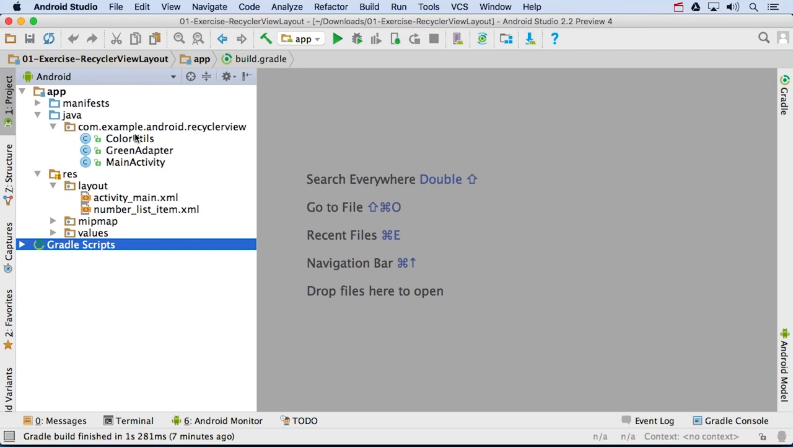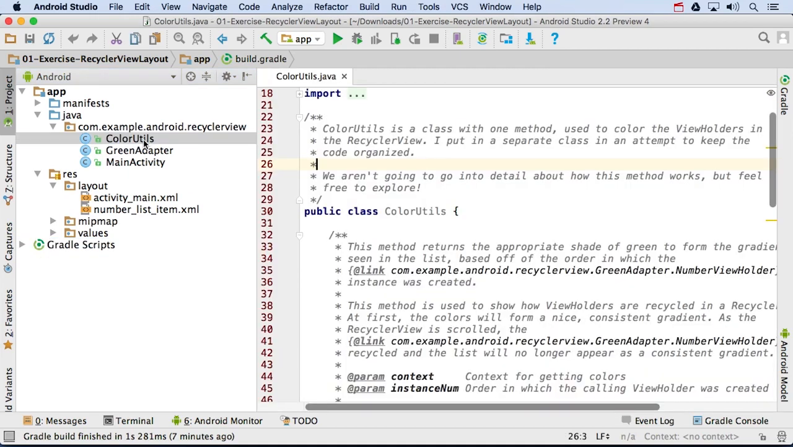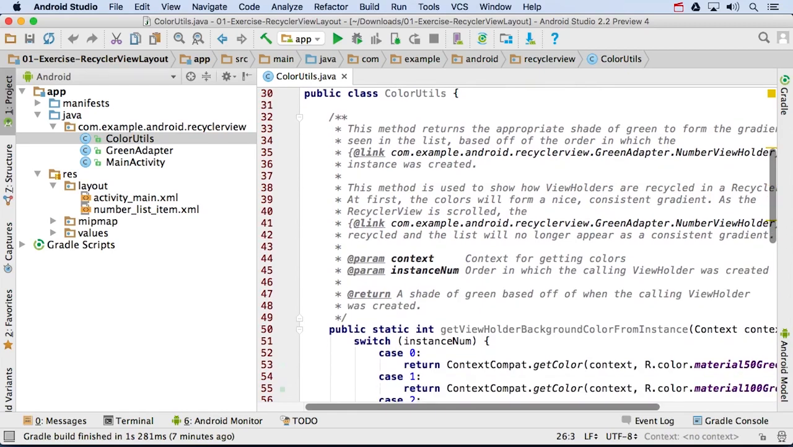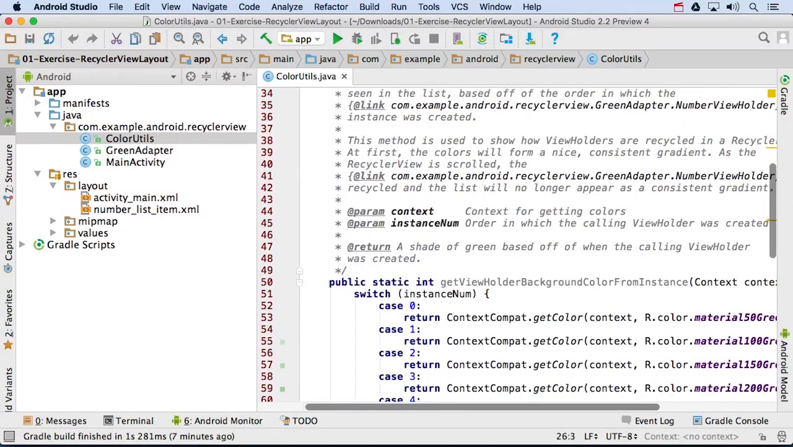In this exercise, we'll be mainly modifying these files here, but we've also provided you with this file called colorUtils. It contains a method that colors the view holders for the RecyclerView. Feel free to explore the colorUtils file and its documentation, but we won't be doing any changes here.